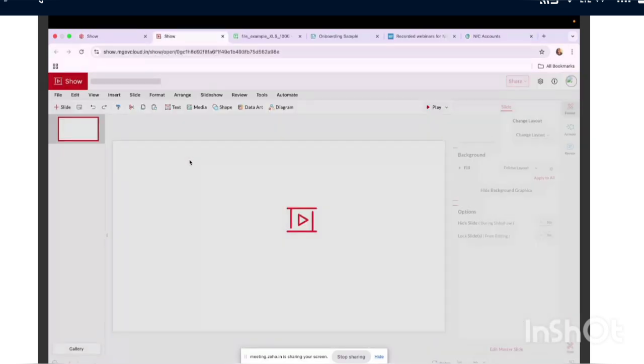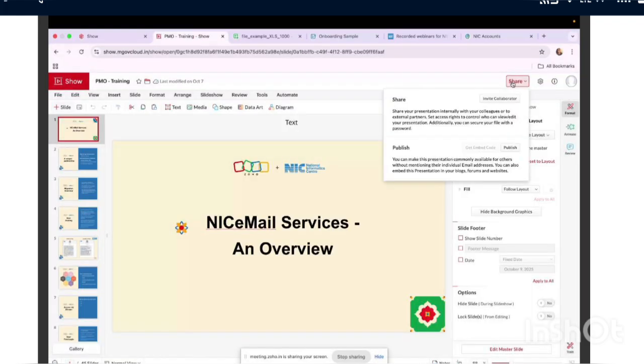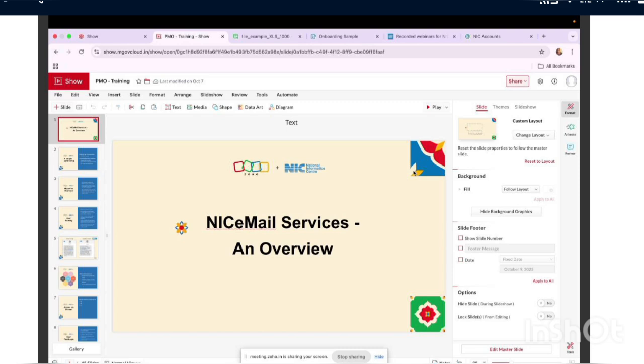Now, if I ever want to share the particular presentation with the users in my organization, here we have the share icon. Just click on invite collaborator. Here you can just add the members of your organization and assign them the access level, and then click on the share icon. This is how you will be able to share it with your users in the organization.